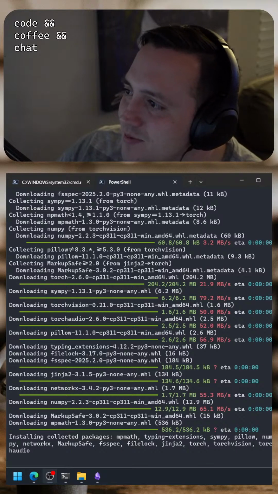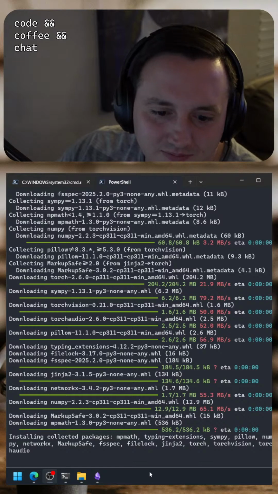For CPU, you can pretty much pip install. Yeah, that's what it looked like. So now I just gotta wait.